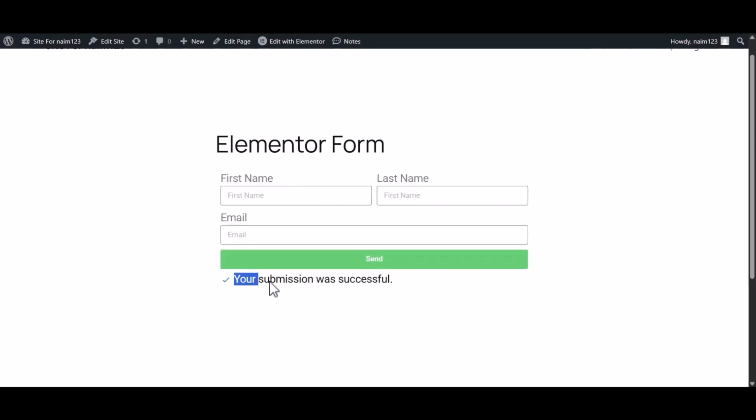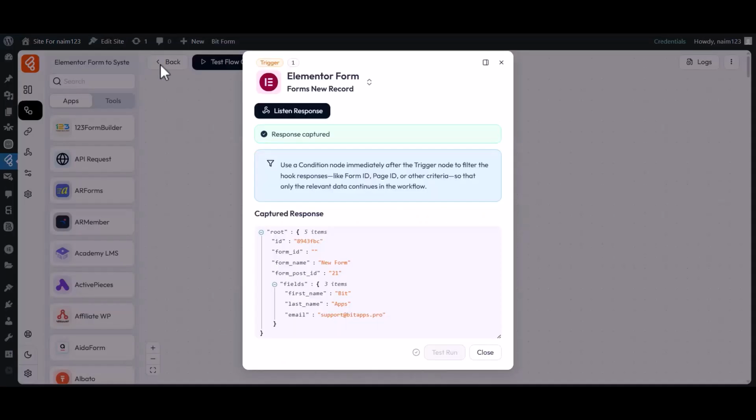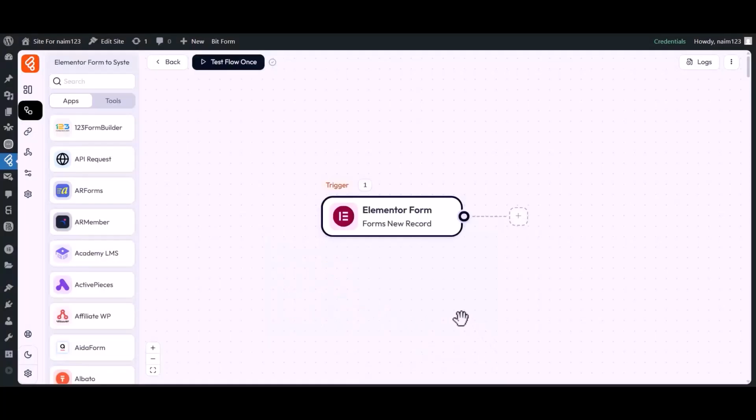Once the form submission is completed, the response will appear like this. The data will now be available in the next flow step as a variable to map. Finally, close the Trigger tab. We have successfully added an Elementor Form trigger to our flow.